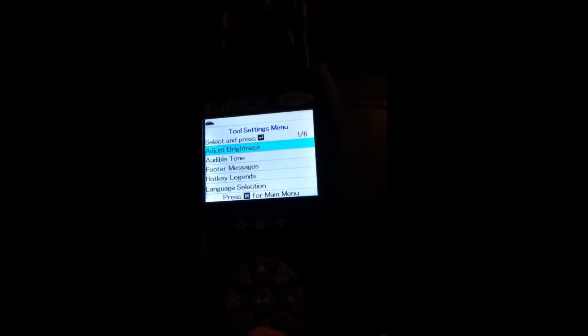Tool settings, just different things, I guess. If you have a question about something I want to set, I turned the tone off because I was tired of it beeping. For our messages. Okay. That's just setting things up. And that's it for that.